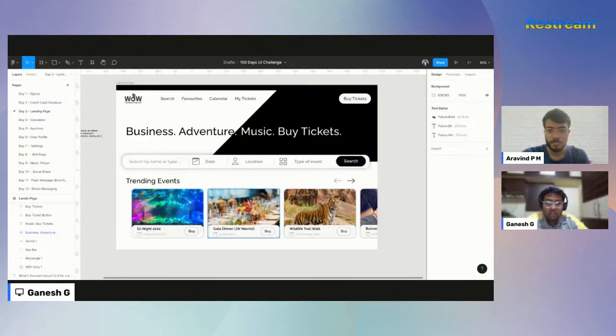And then I put the trending events here, so you could just buy the ticket directly or something like that, and you could just move left and right. Fine, and then you have the buy tickets option. I put buy tickets here because you guys might want to come and just buy some tickets for some random thing. So you have that option here as well, right?